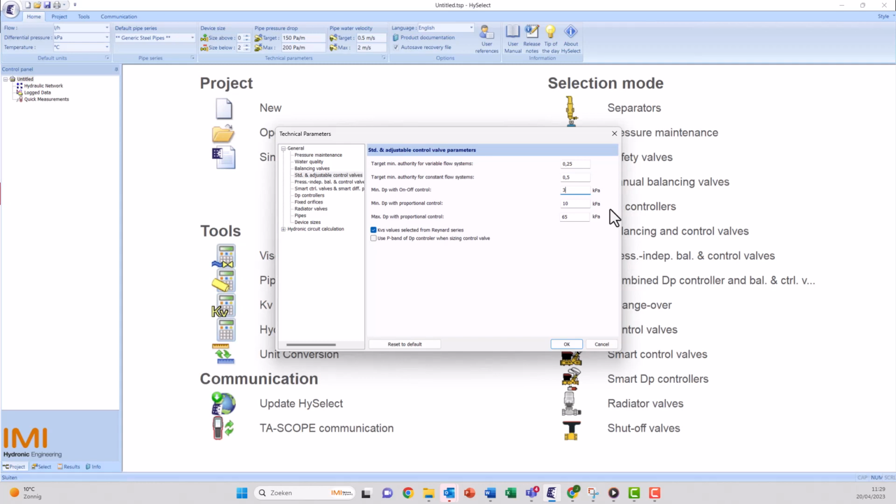Where you've got the DP control with a proportional controller, it's going to be slightly higher. We are trying to stabilize our control valve authority here. So we're trying to make something a little bit more technically competent at this point, and we're saying you should have a minimum of 10 kPa. That could be slightly lower depending on the product itself.